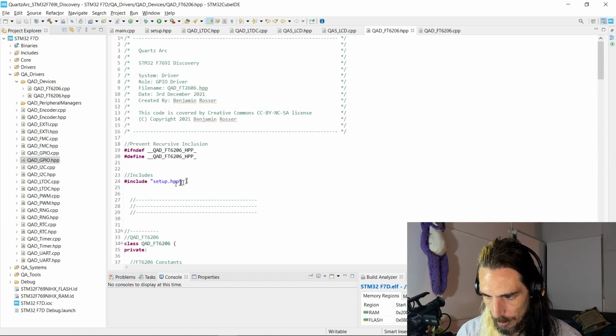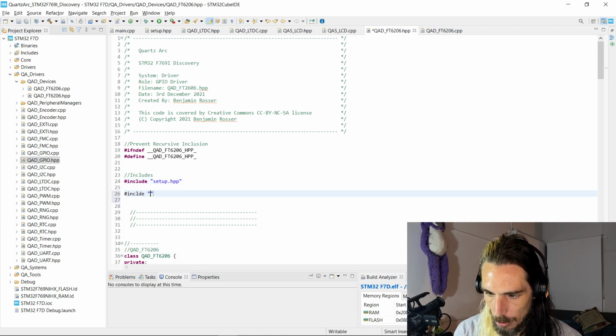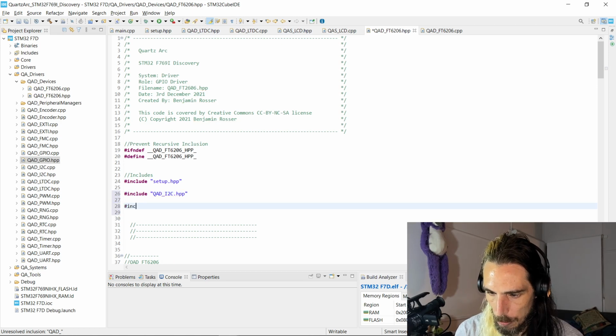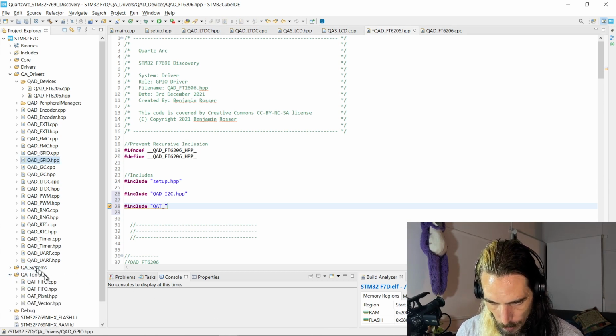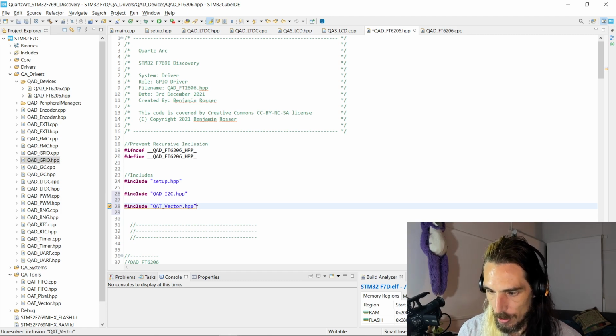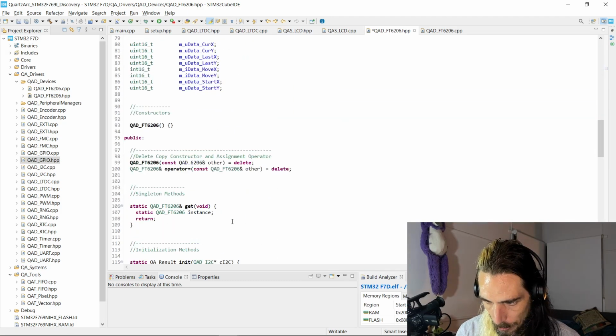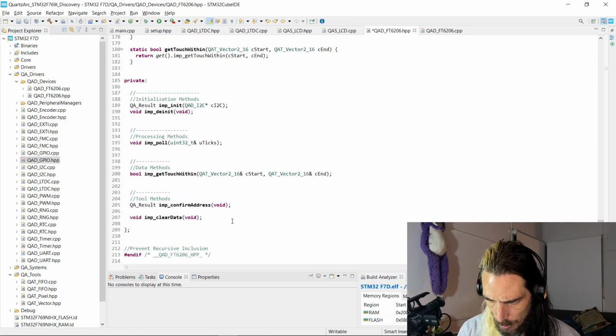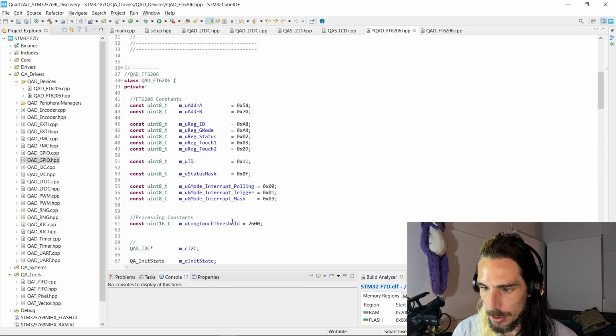Now there are a couple of things we're going to need to include in here, one of which will be our QAD I2C.hpp, because it'll need to communicate with that driver. And we're also going to need QAT vector2 16, which is stored in the QAT vector.hpp file. So that is everything that we need in our header.